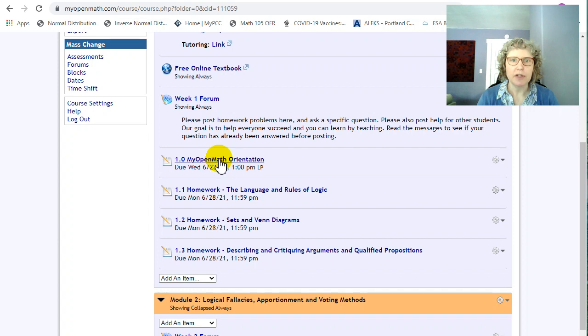I'm going to click on the orientation. You'll see the due date here, and LP means you can use a late pass. So you can click on that. What that does is it gives yourself an extension. You have 5 of those, which is really nice. If something's going on, you're like, I need an extension on that, you can do it all by yourself. If anything isn't working, just email me and I can do it for you too.